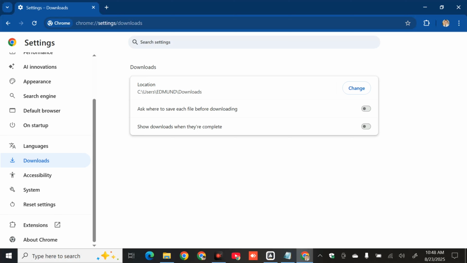We also have the download location, and asking where to save each file before downloading, and next, this is the "Show downloads when they're complete" option. If you want to enable this feature, toggle this button one time to the right and it's turned on. Otherwise, toggle this oval one time, it will be grayed out and turned off. So it depends on your preferences if you want to enable or disable this button here. After it's modified, you'll need to relaunch the browser, so close it and relaunch again.